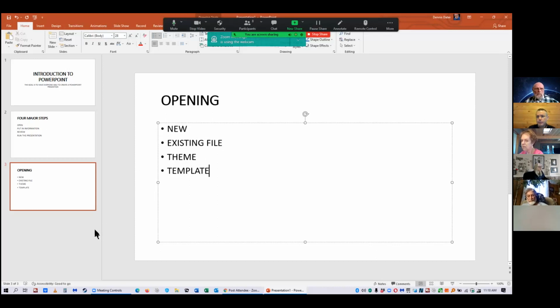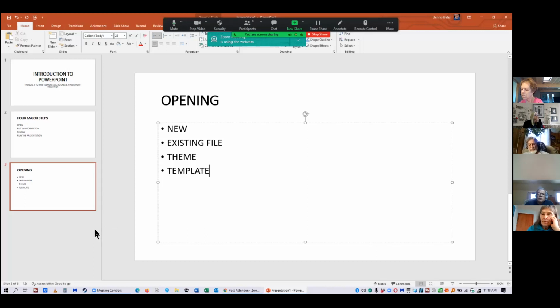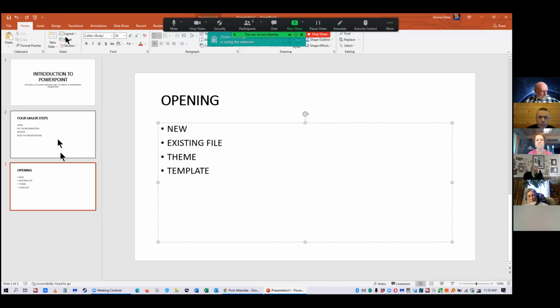One of the things you'll find with all the Microsoft products is there are multiple ways to do the same thing over and over again. So I'm going to show you the way I usually do it, but there are alternatives. You may find two or three or four different ways of doing the identical thing. So I'm going to go up here to the layout again.